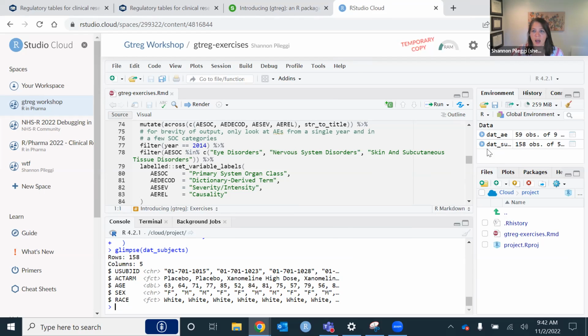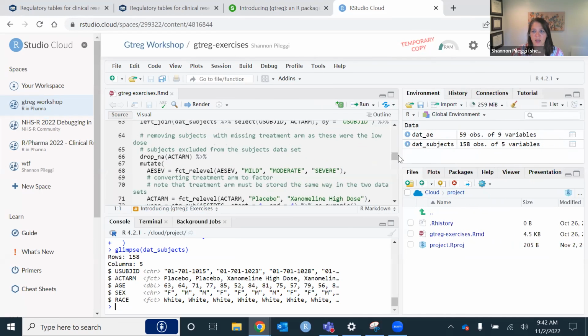And so when we look at our AE subjects, note that we have 158 subjects. And when we look at our DAT subjects, we have 158 subjects. Let's do the same for the AE.